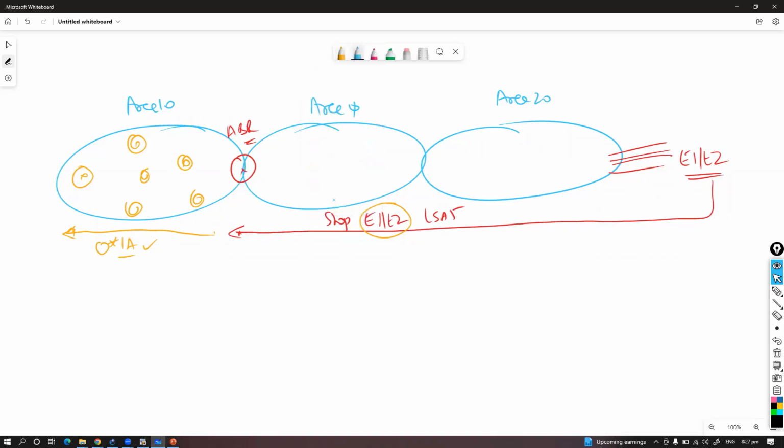So in terms of routing table, you still see O routes, you still have OIA routes, and then you have a default route instead of E1 and E2 routes. That's the same thing we have verified here.